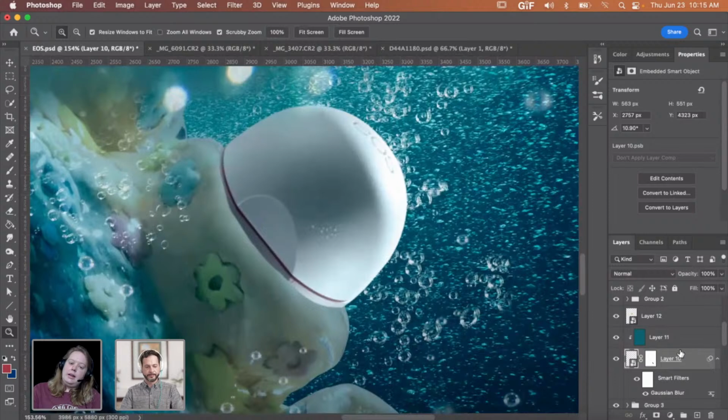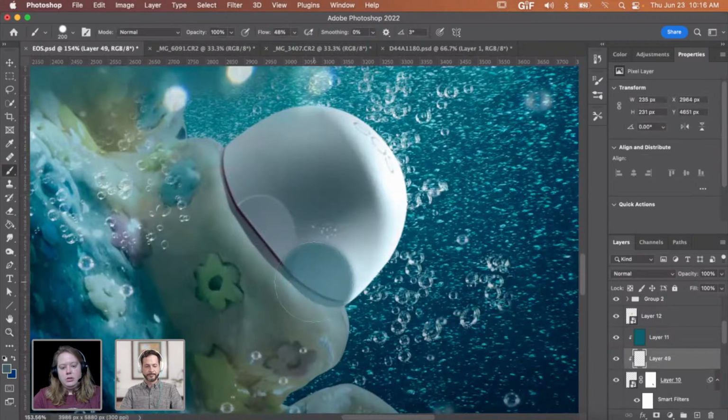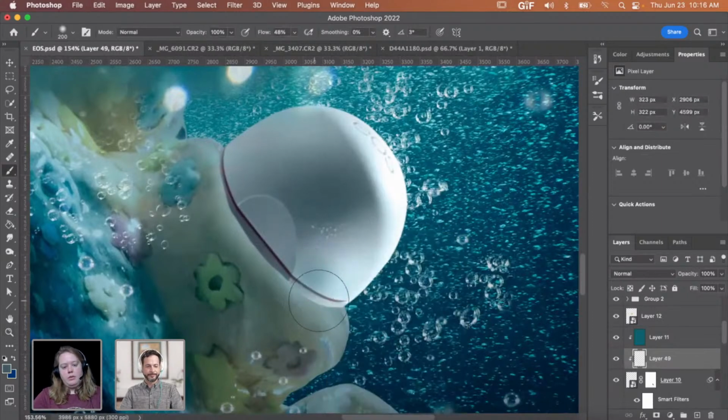Okay, lighting. This guy's going to be a bit of a bear. So I'm going to add another layer on top, a blank layer on top of the chapstick. I'm going to grab the shadow. Still had a really hard edge. Okay.